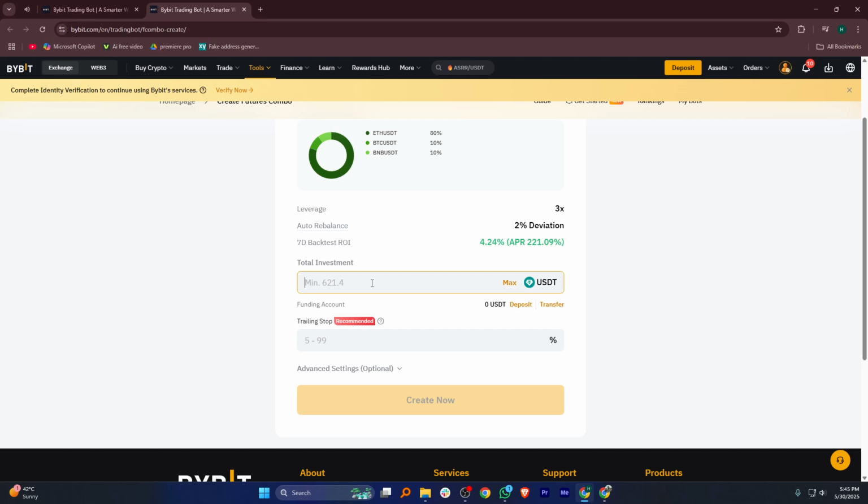After that, specify the total investment amount and the trading spot. Lastly, click the Create button to continue using the Futures Combo Trading Bot.